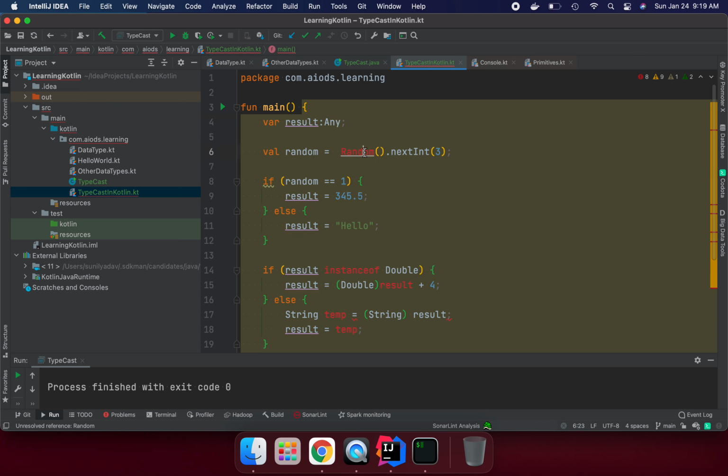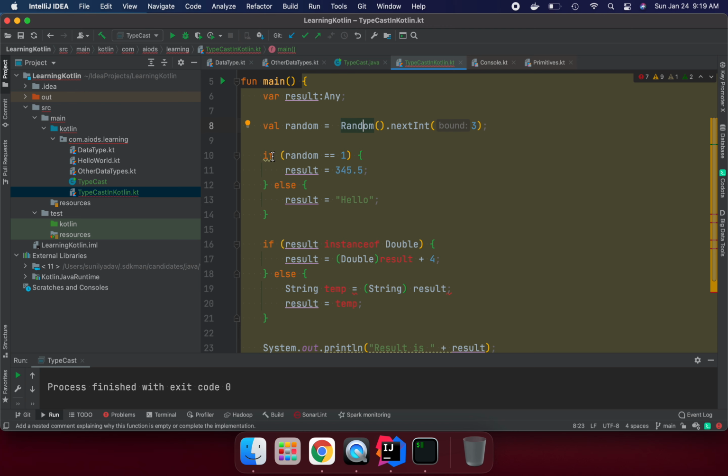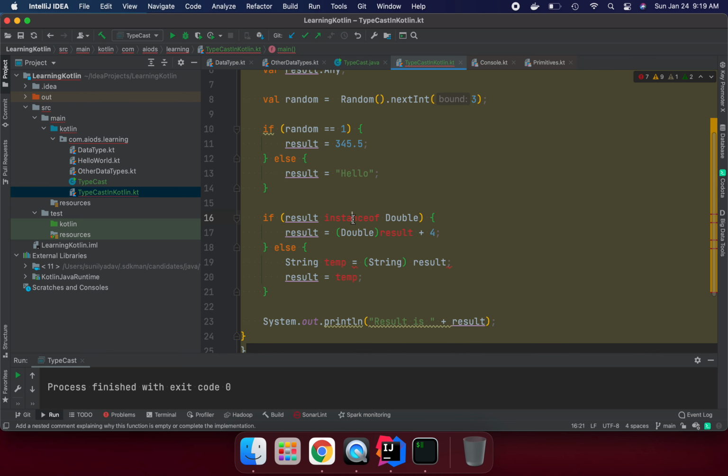And let's import this one. Okay, I'm using Java, and IntelliJ is showing a tooltip saying how you can write better code, so I'm not going to do that. And in Kotlin we have is, instead of instanceof. So we can say is Double.